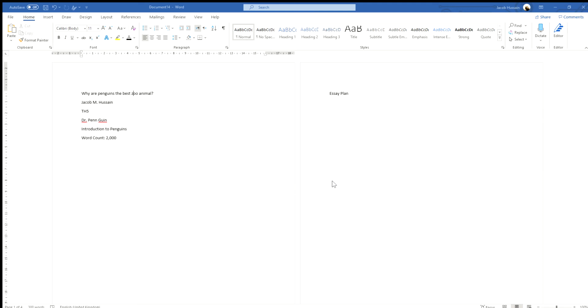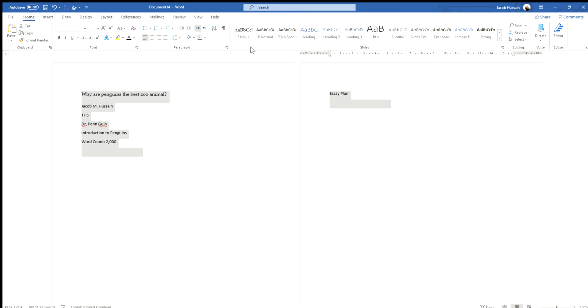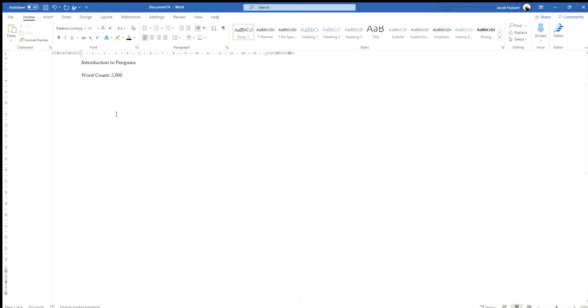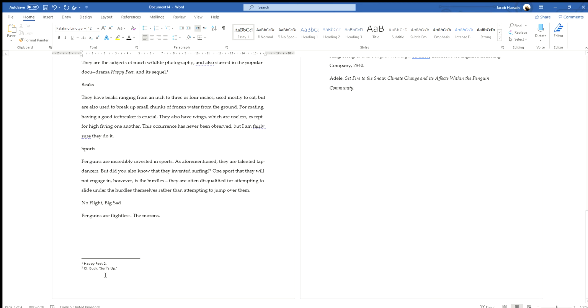So once that's set, just click OK, and it should appear at the top here. It's Essay 1. So we're going to select everything, Control A, and set it to Essay 1. And you'll see that now everything is following that format except your footnotes. And your footnotes, unfortunately, you'll just have to change manually.